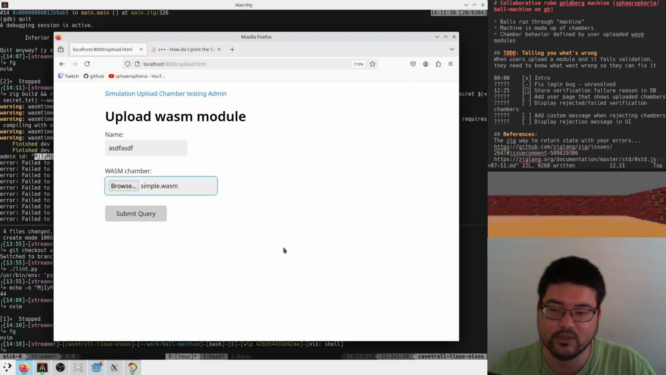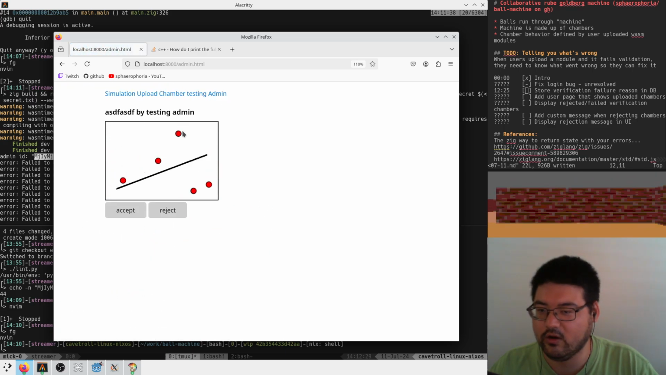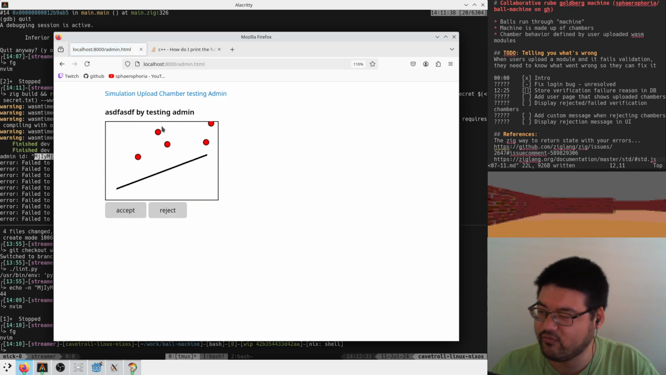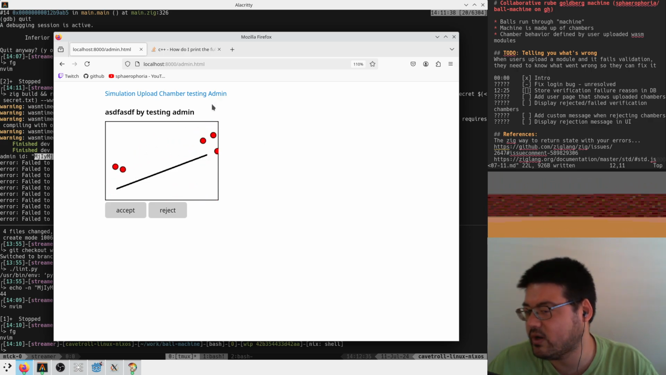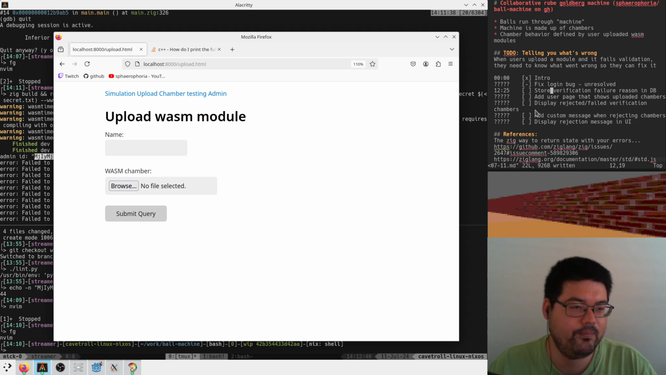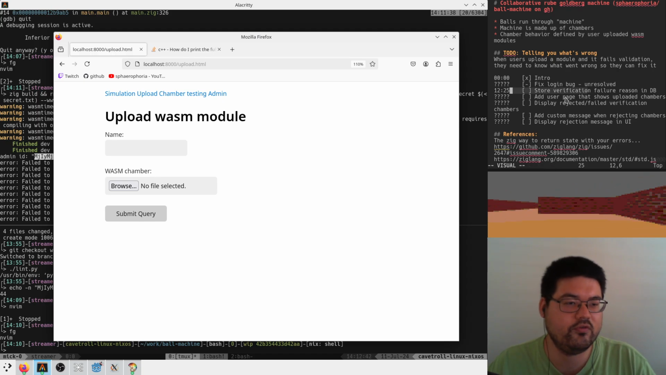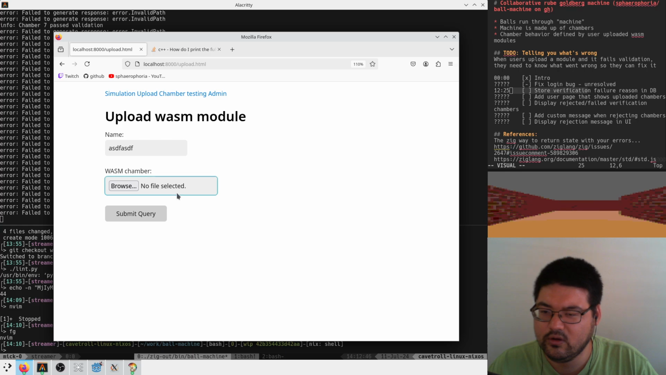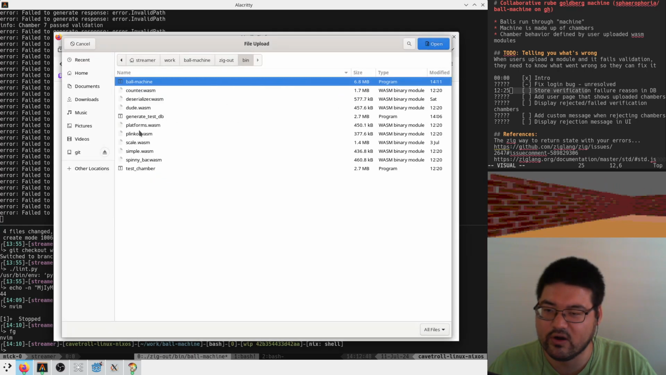Okay. So let's upload something, submit query, and here now we have our example of being able to show if a thing is like, you know, these are the things that we're not ready to accept yet, but maybe we are. And so now, okay, let's get back to this. Store verification failure reason in the database. So I think that there are some modules that I have right now that don't verify correctly.